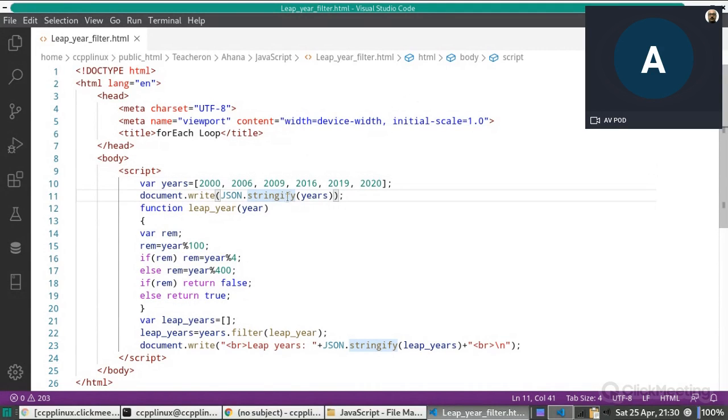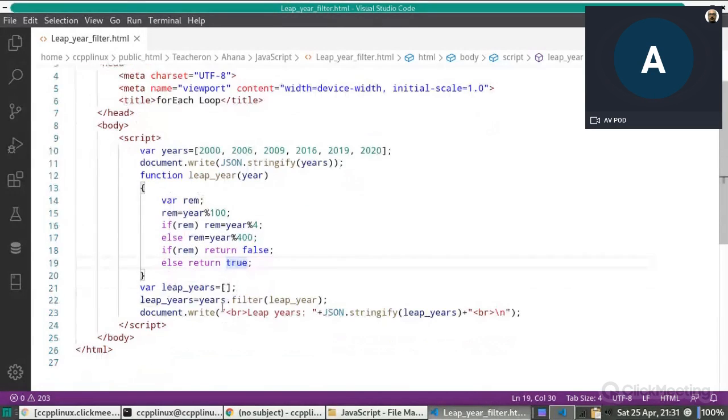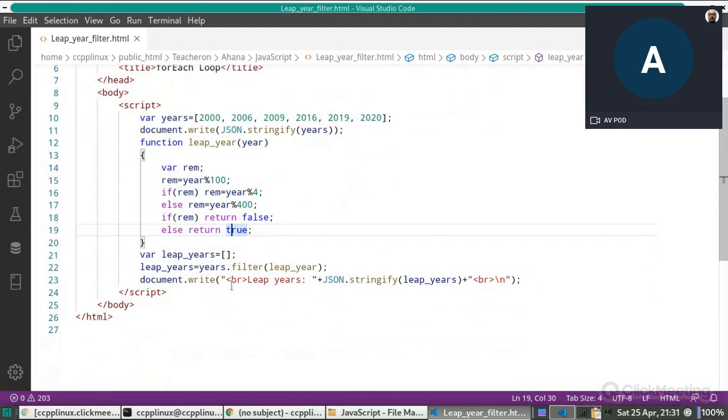So this is an array of years. This is the set of original years, then function leap year. And here, what you have written, this one. If the year is century, percentage 4, percentage 400, okay, true. Leap year is equal to filter leap year. So I think it should run. Yeah. Working.